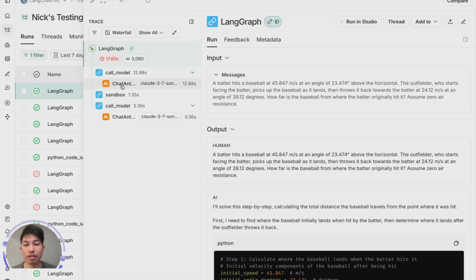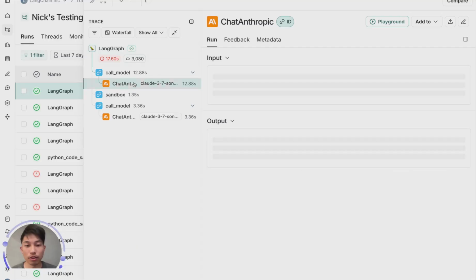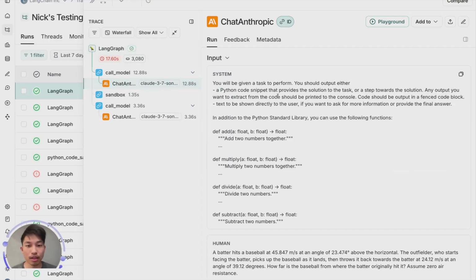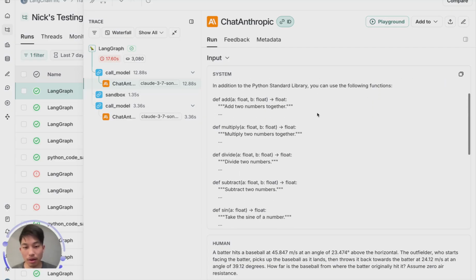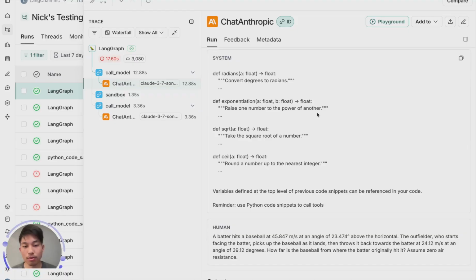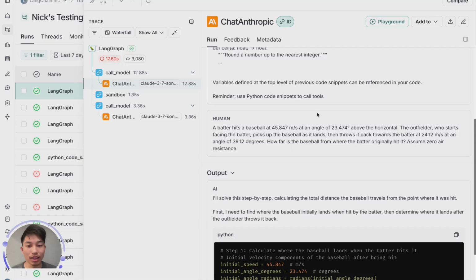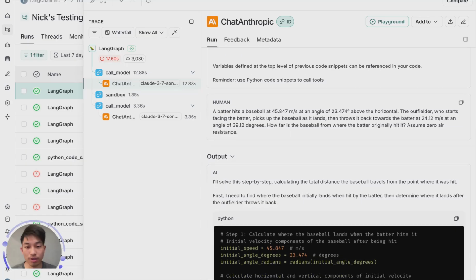So now that we're in our LangSmith trace, let's take a look at the first model call to chat Anthropic. This is a system prompt that essentially gives our agent the full list of tools that it has at its disposal, so all of these math functions. It also gives a reminder to use Python code to call all of these tools. We then get the human question, which is our physics problem about how far the baseball will go.